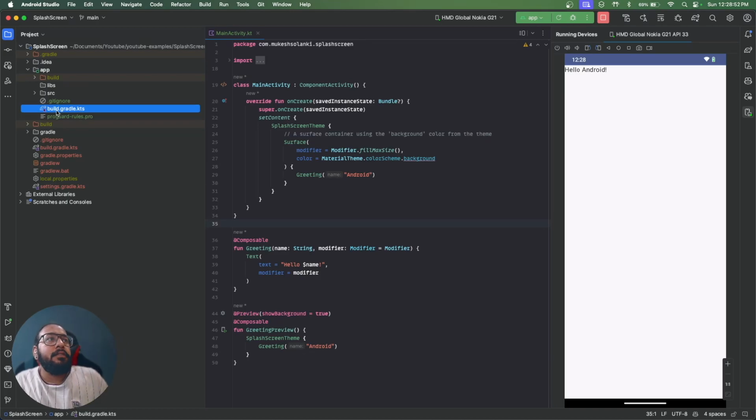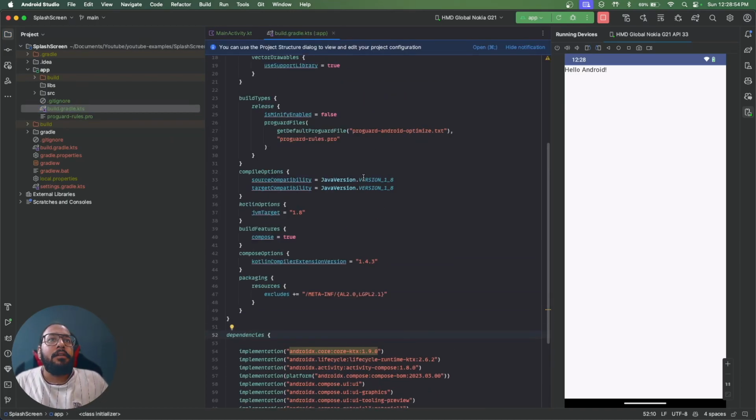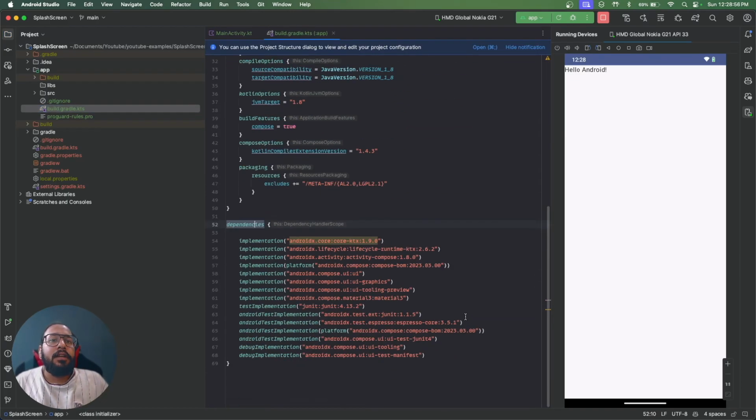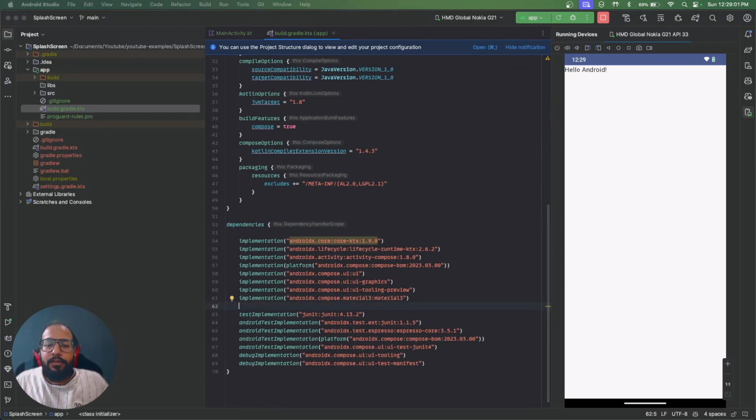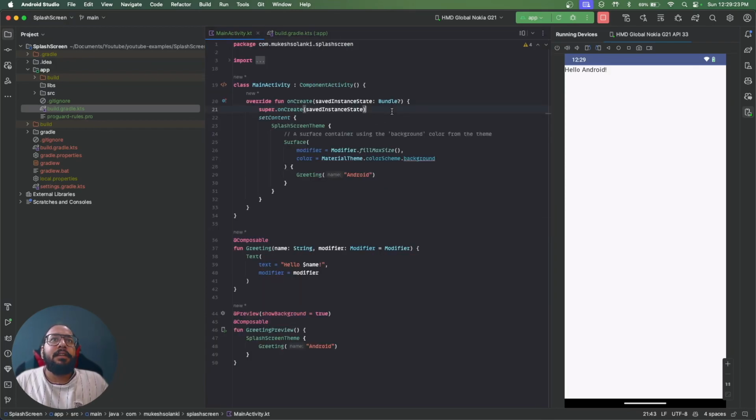All right, so let's get started. We're going to go into build Gradle, and we're going to scroll down all the way to our implementations. And first, we're going to implement the SplashScreen API. So I already have this copied, but if you don't, you can just find it on developer.android.com. And once you've done syncing, you're going to go into your main activity under onCreate.